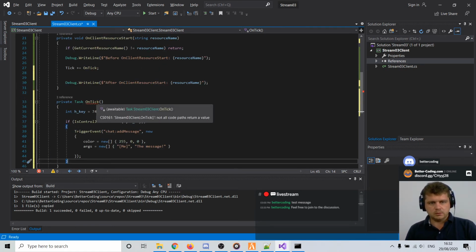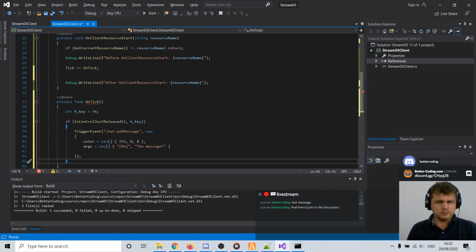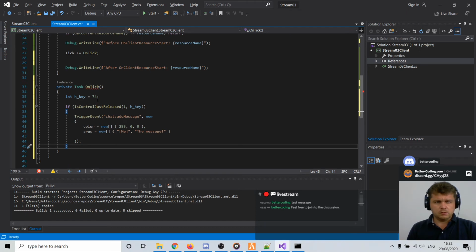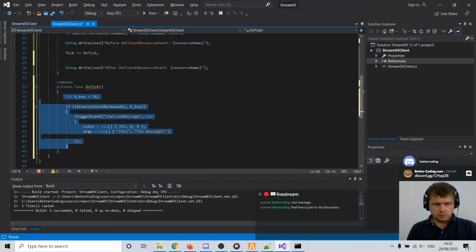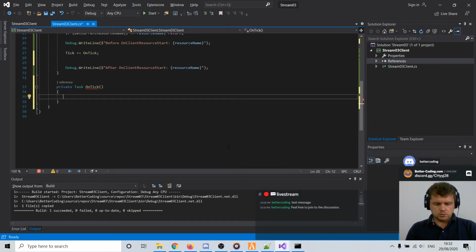What's the problem here? It should return some value, but on tick. Okay, on tick, I should return new task.